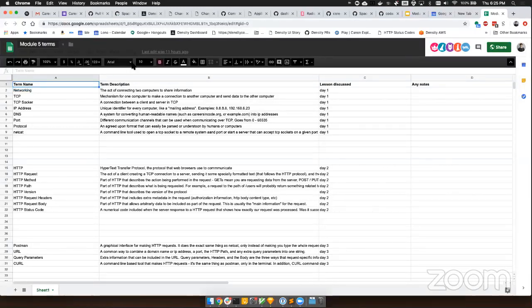So first we have networking: the act of connecting two computers to share information. That's going back all the way to the first day. We have two laptops. We have a network, a broader thing that these two laptops are on, and we can somehow send information between them.